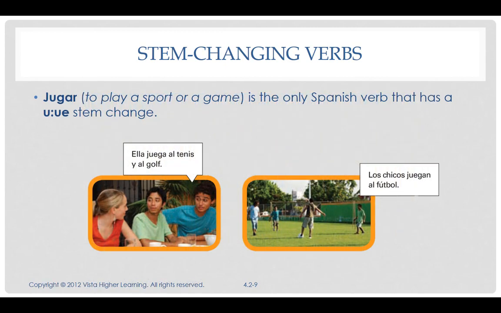Jugar, to play a sport or a game, is the only Spanish verb that has a U to UE stem change. Listen to the examples. Ella juega al tenis y al golf. Los chicos juegan al fútbol.